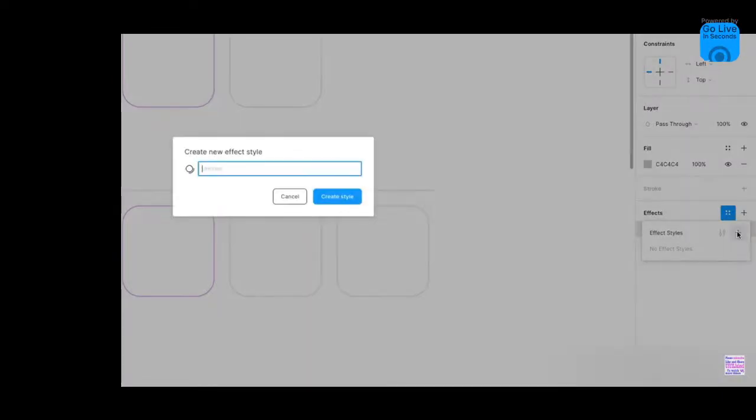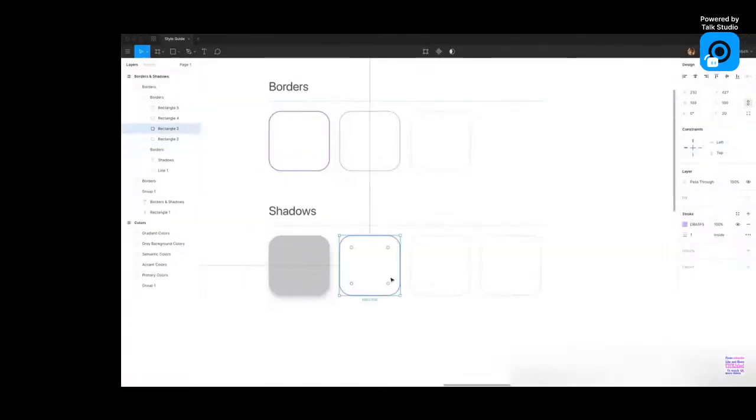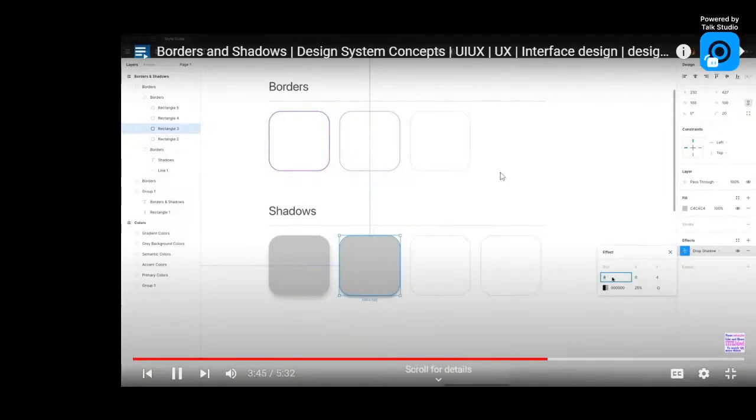And after that, we can create an effect style. So just like color styles, we can click on this plus icon. And here, let's write shadows 1 and the second one as well. So let's add fill to it and also an effect. And then I'm going to modify the settings.